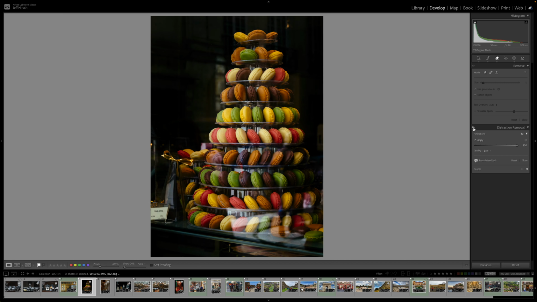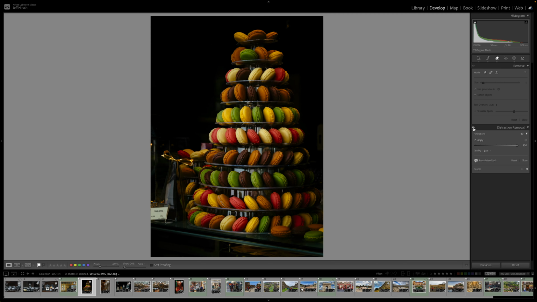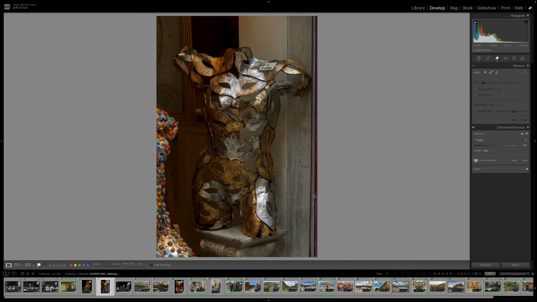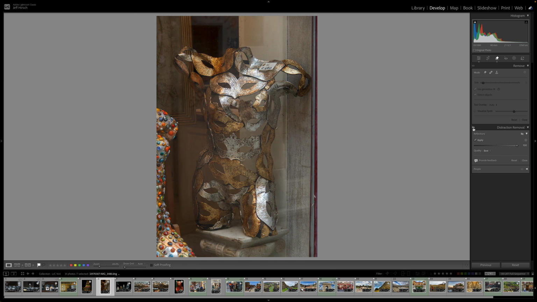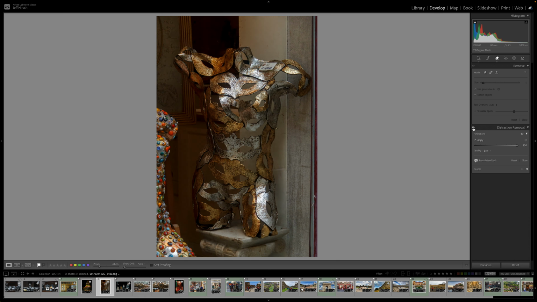Here's your before, where a strong reflection was blocking me from seeing the bottom couple of rows of the macarons clearly, and afterwards it's removed it beautifully and gracefully as if there was no window standing between me. Here's another example, this one shot in Venice. Here's the before, where there was a light glow or haze or reflection bouncing off that window, and here's the after when it's been removed entirely.